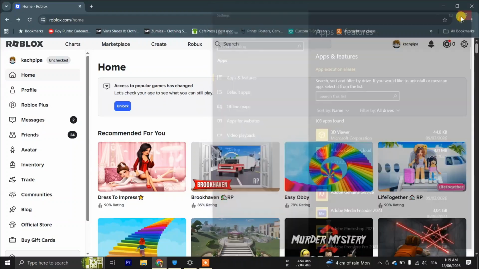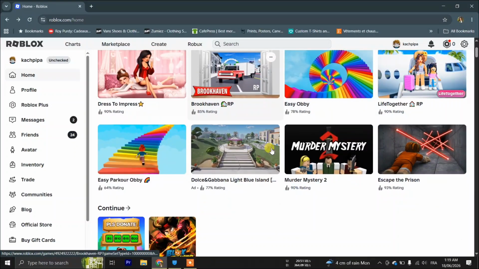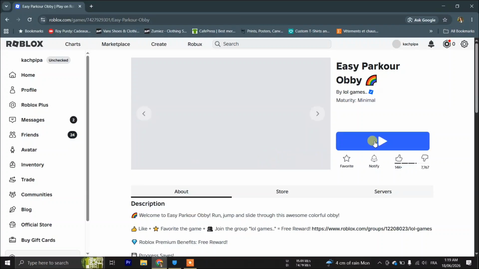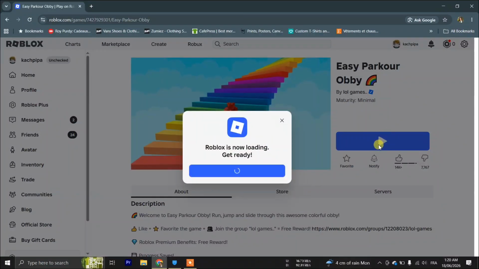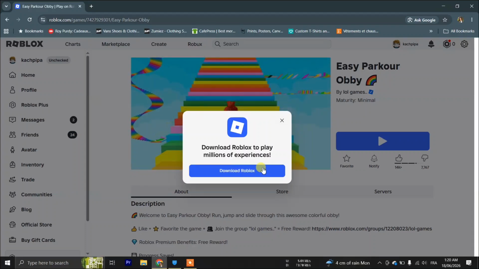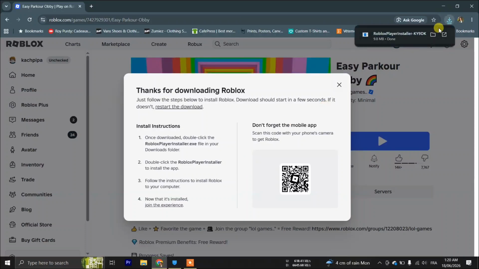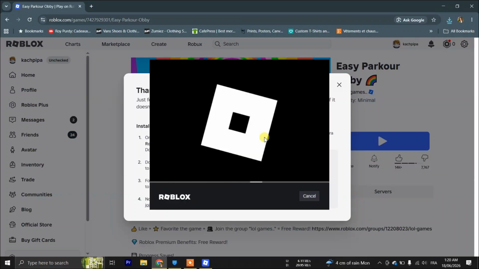Once you're done uninstalling it, you can quit from the settings and then go to roblox.com right here. Make sure you are logged in and then open any game. Go ahead and tap on play. Wait for a couple of seconds, and of course it's going to tell you to download. Go ahead and tap on that button to download it. It's going to download in the top. As you can see, it's done downloading, so I'm going to go ahead and launch it. Tap run. It's going to take a little while, so I'm going to skip through.